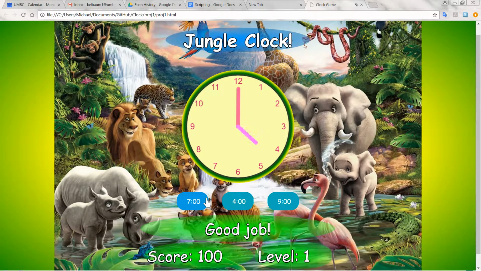I'll click 2, I'll get a good job message, I'll earn 100 points, and the clock hands will rotate to a new time. Now it's 7 o'clock. I guessed correctly on my first try, so I get 100 points. If I miss on my first try, I'll get a try again message.